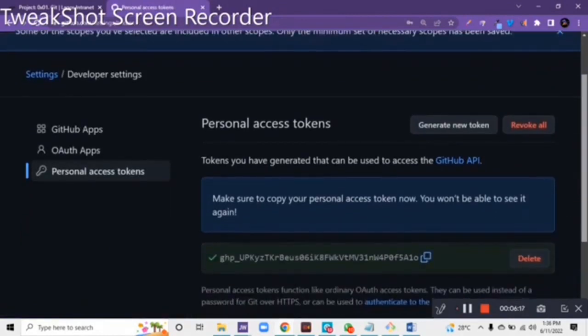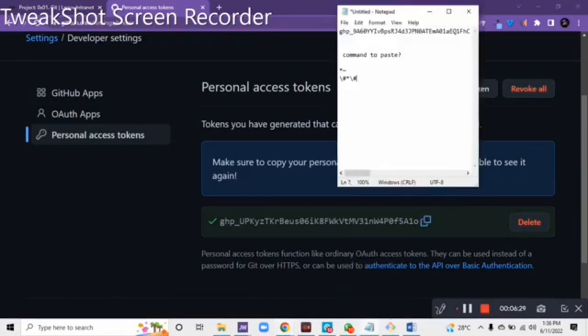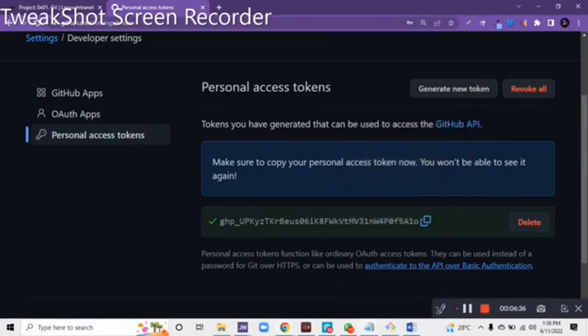That's all you need. But before you leave this place, please make sure to copy your personal access token, because you won't be able to see it again. Click here to copy it, and you could simply open a new file, maybe your notepad, and paste it there. Please copy your token and paste it somewhere safe where you can refer to it, because if you leave this environment, you won't be able to see your token. This is it.